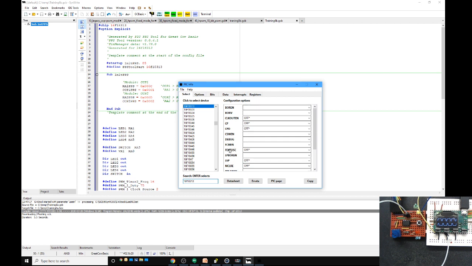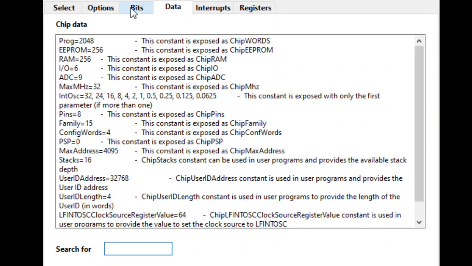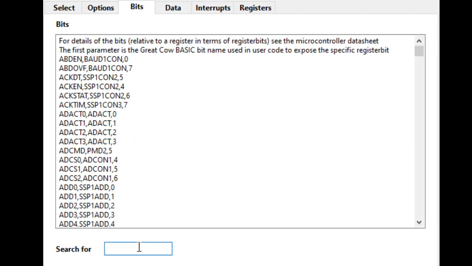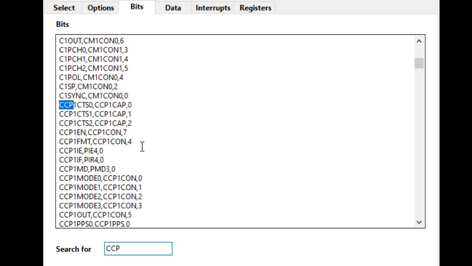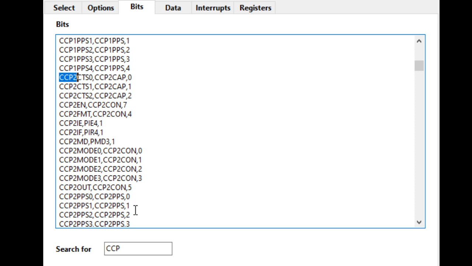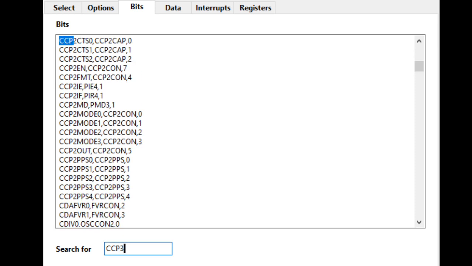Now, what's beauty about this particular application is I can actually come into the data. I can look at the bits, and I can do searching in here. So let me look at the bits, and I'm going to type in CCP. And look, CCP is here. It says there's CCP1. And if you look at it carefully, there's CCP2, but there's no CCP3. So look, if I type in 2, it takes me to it. 3, I get a bing in my ear, nothing.